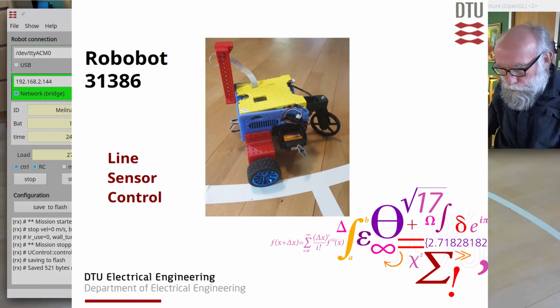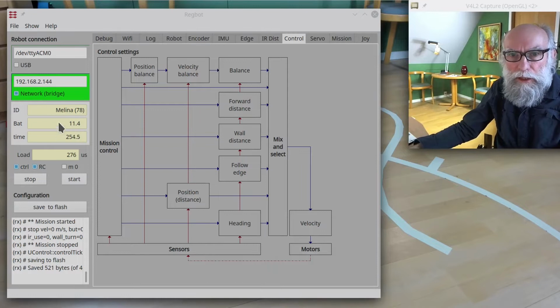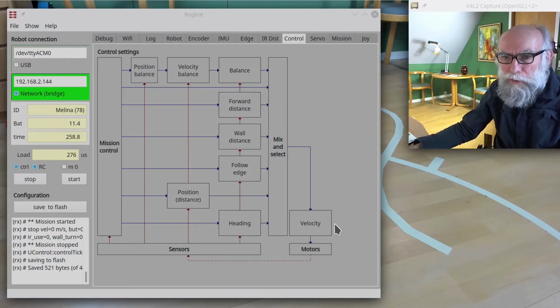Control is an issue that at times is important. So we will look at some of the control issues. And I have here contact with Melina, and we are looking at the tab where we have all the control parameters. And the most important one is velocity control, how to control the wheel velocity.